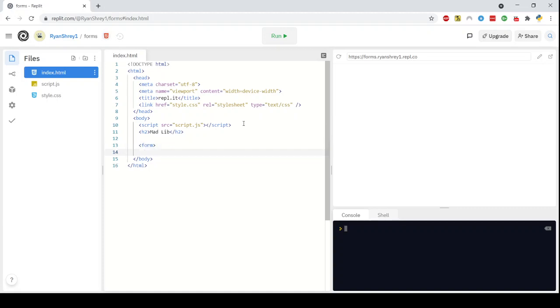Now, normally this isn't really what you use forms for. Forms are typically used to submit information to a server. Think about when you fill out a form on a website, usually that information is being submitted and stored. For example, if you're filling out financial information to make a purchase, like credit card and address, that gets sent to a server, and the server takes care of processing that order.